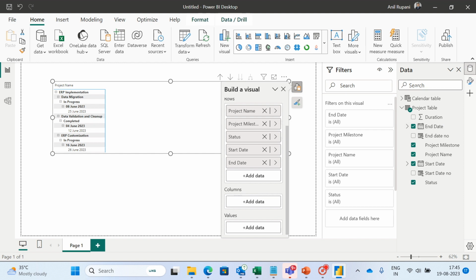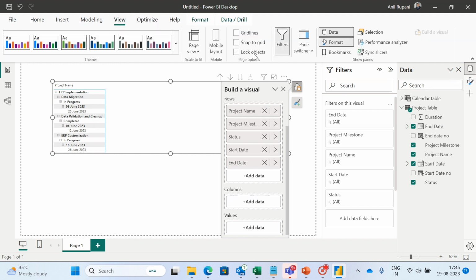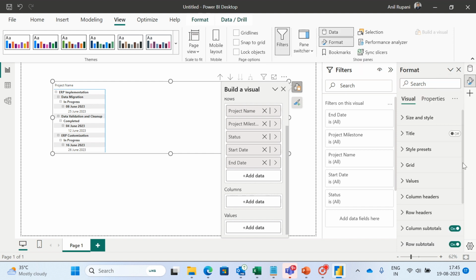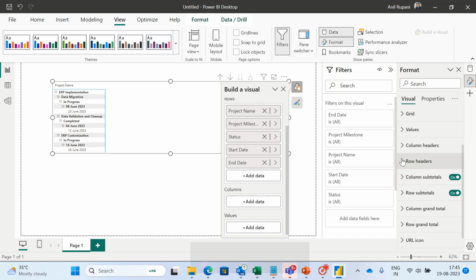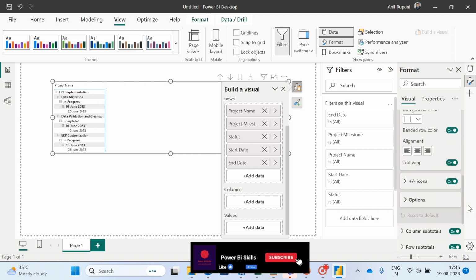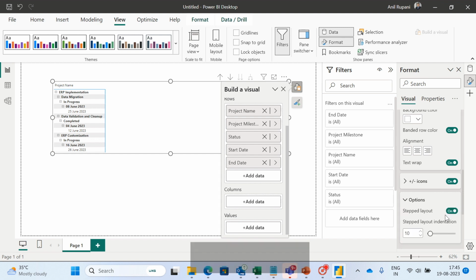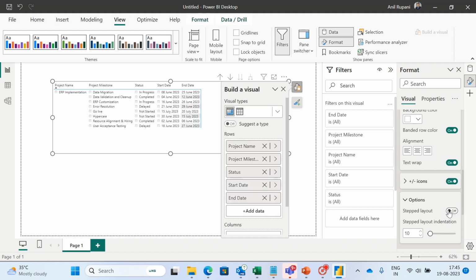And now I will go to view and I will go to format. I will go to row header. In options, I do not need a stepped layout, so I will disable the step layout, and I do not need the plus minus icon which is appearing here, so I will disable the plus minus icon as well. So now we have data appearing in the right format in rows.